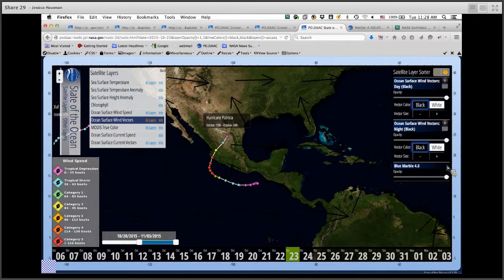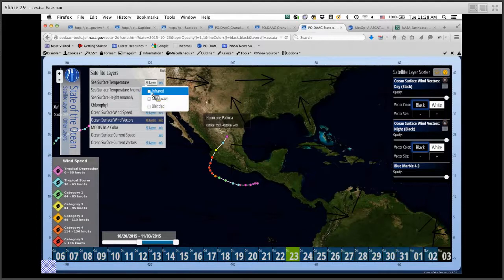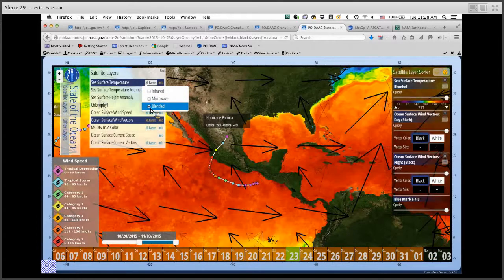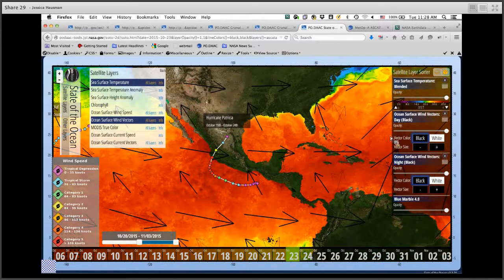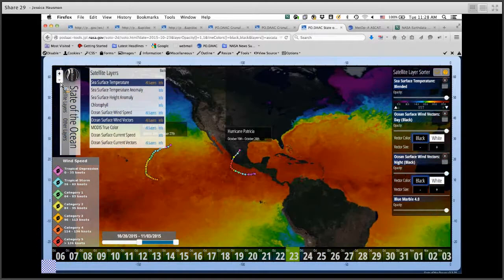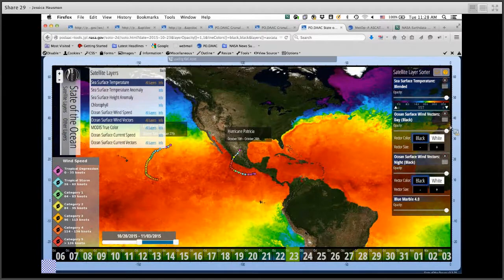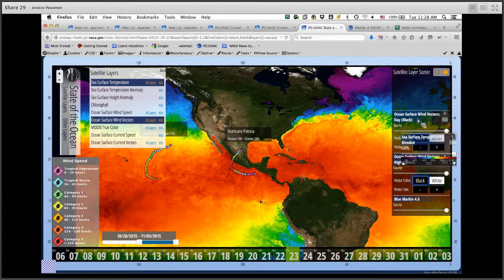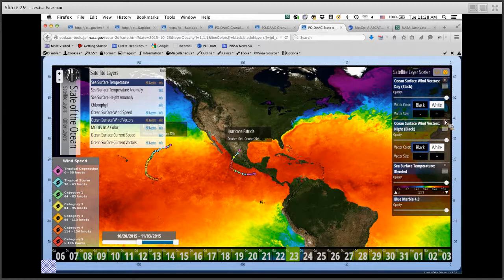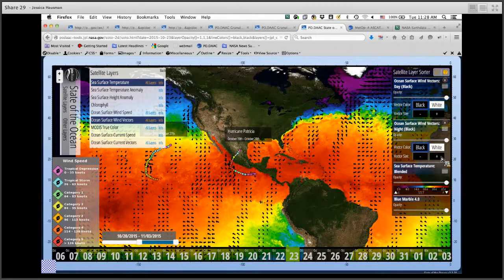Now let's say I wanted to see, because as you can see, Hurricane Patricia intensified pretty quickly here, what the sea surface temperature was that could feed it. So now you see infrared, microwave, blended. I'm going to choose blended because blended gives a good picture. Let's zoom out a little bit. And as you see now, surface temperature is the top layer, so you're no longer able to see the vectors. And we'll just change that. And there you go.